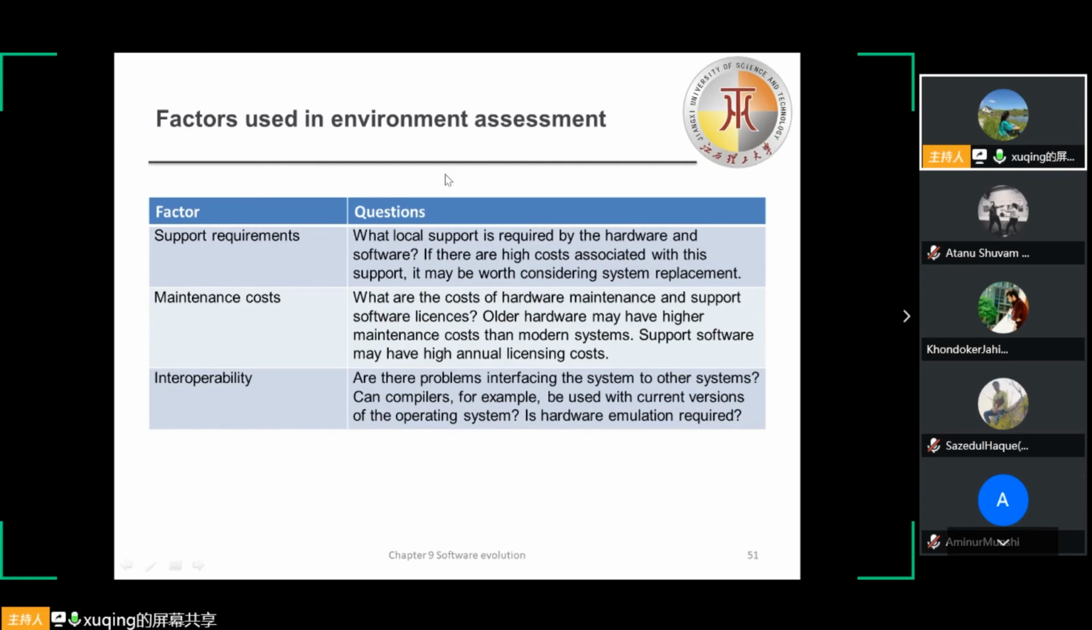For the environment assessment, as we have said, there are not only technical characteristics of the environment. We also have to consider the reliability of the supplier of the hardware and software and support software. For the maintenance costs, we may ask what are the costs of hardware maintenance and support software licenses. Older hardware may have higher maintenance costs than modern systems, and support software may have high annual licensing costs.